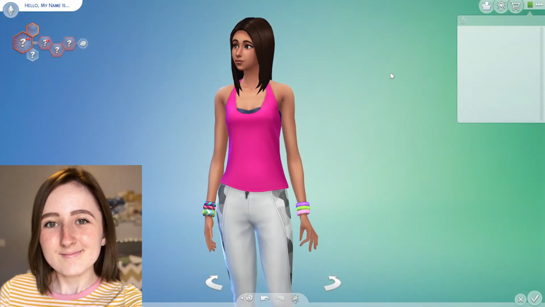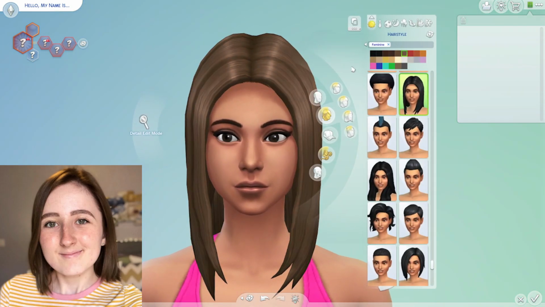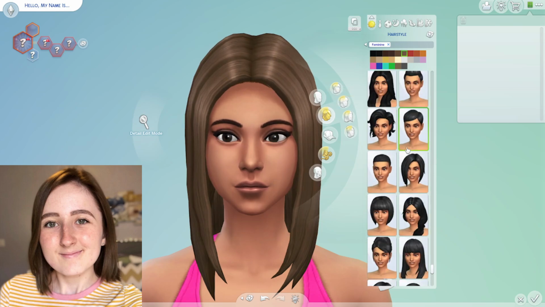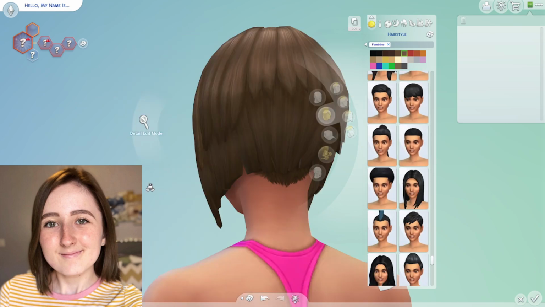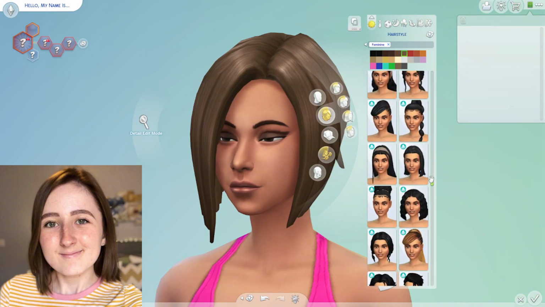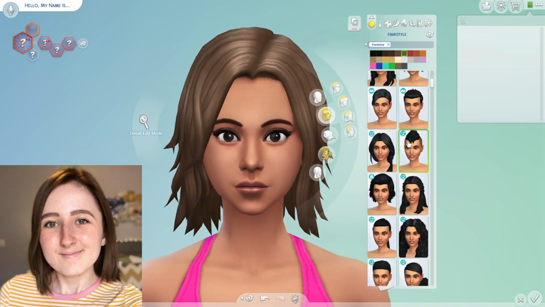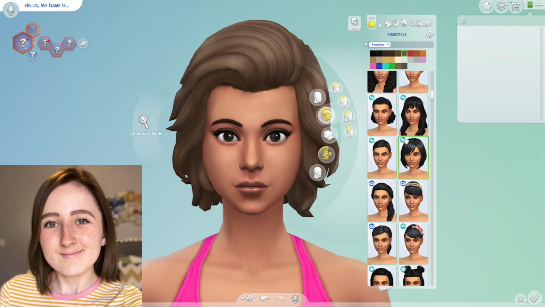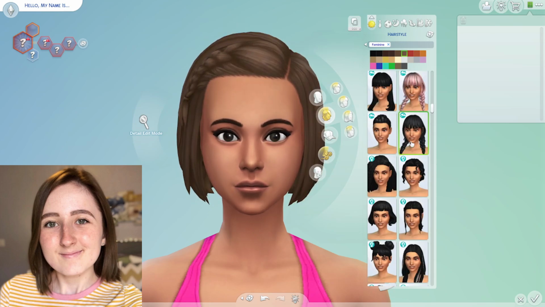Hello everyone, we are doing a create-a-YouTuber series, and first we're starting off with Lilsimsie. I am trying to find her correct hairstyle, and the picture in the bottom left is the one that I am using as inspiration.